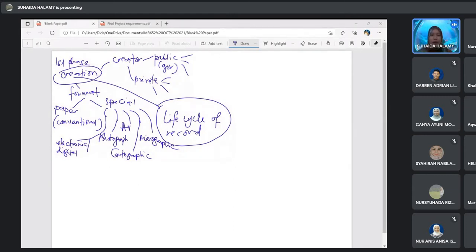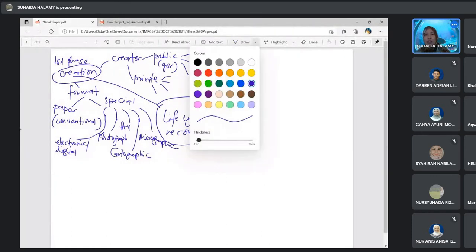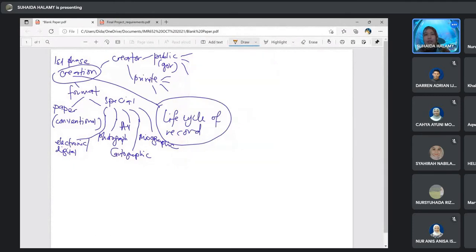Okay, now we move to the second one, second phase. Okay, I use this color. So second phase. What is the second phase, if you know? Does anyone know? Distribution, Miss. Okay, distribution.